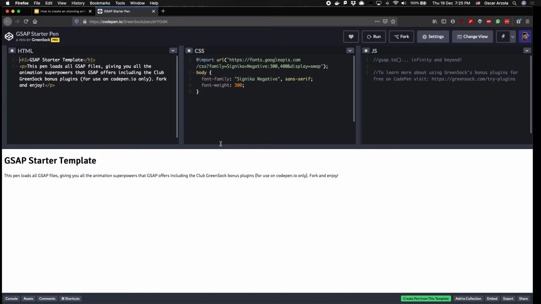As you can see, this CodePen is ready to start playing with GSAP. So we are going to play right here with GSAP. As you can see, we have an H1 and a paragraph in this example. So I will use GSAP 2 to create a tween. I will modify the position of the title to show you how easy it is to play with GSAP.